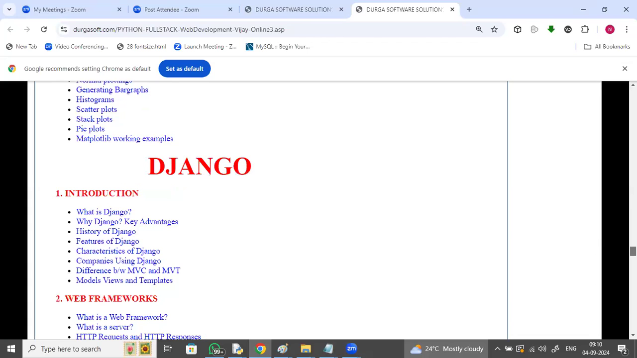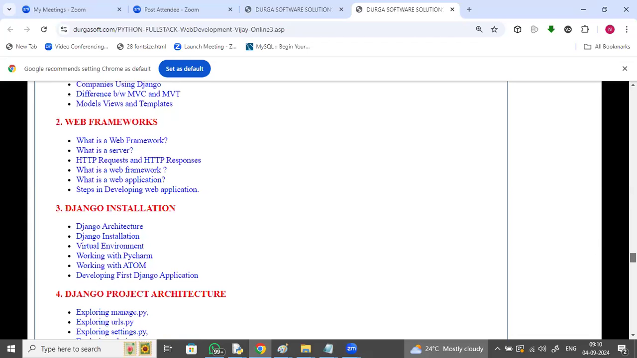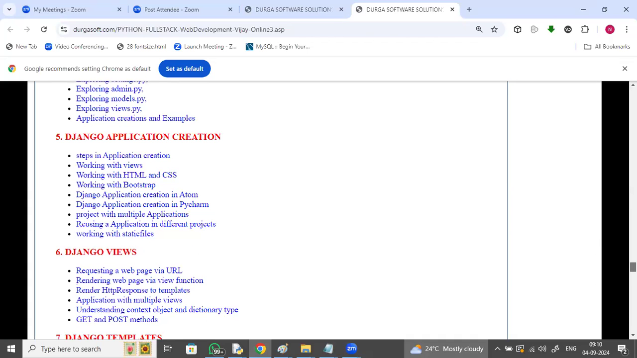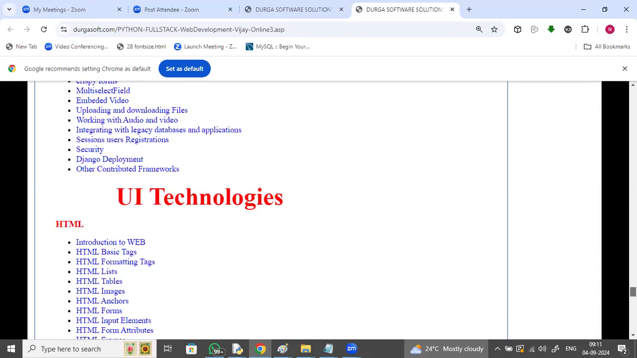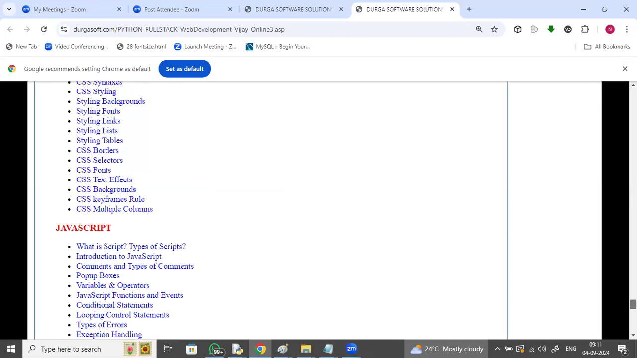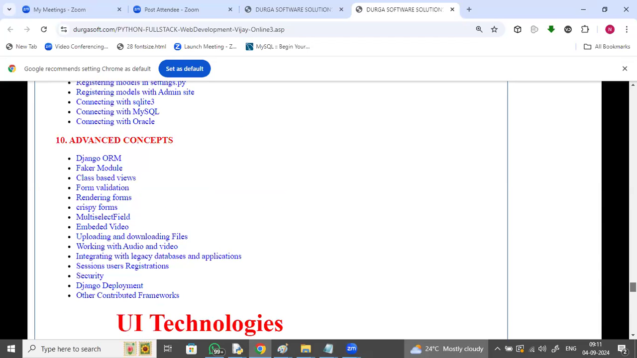And for the people who go for a framework like the Django framework, it will be covered, and also UI technologies, HTML, CSS, JavaScript will be given. Apart from this, one more framework, the Flask framework, will be given free. Any other queries?